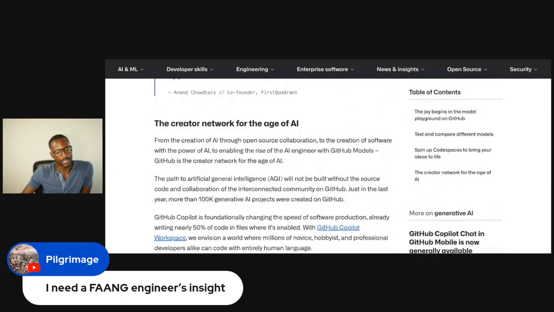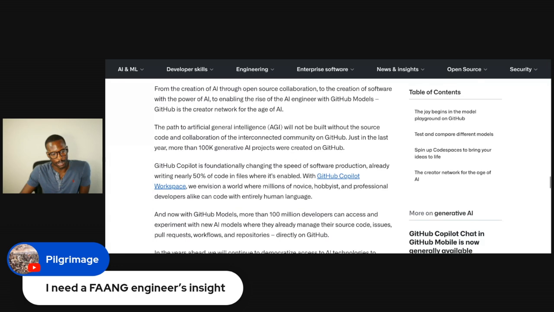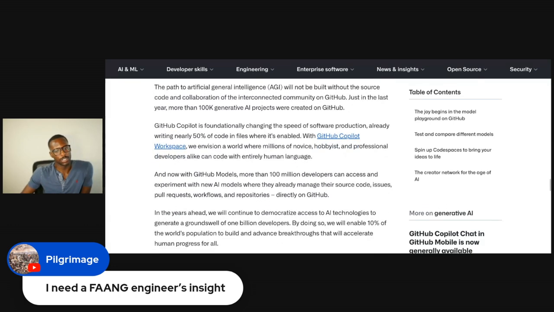The creator network of the age of AI, from the creation of AI through open source collaboration to the creation of software with the power of AI, to enable the rise of AI engineers with GitHub Models. GitHub is the creator network of the age of AI. The path of artificial general intelligence will be built with the source code and collaboration of the interconnected community of GitHub. Just in the last year, more than 100K generative AI projects were created on GitHub. GitHub Copilot is foundationally changing the speed of software production, already writing nearly 50% of code in files where it is enabled.